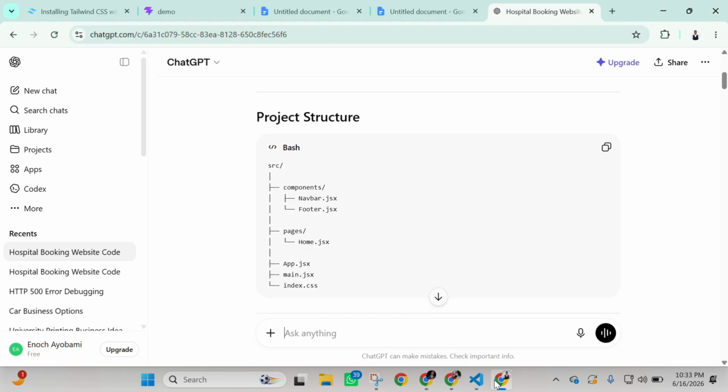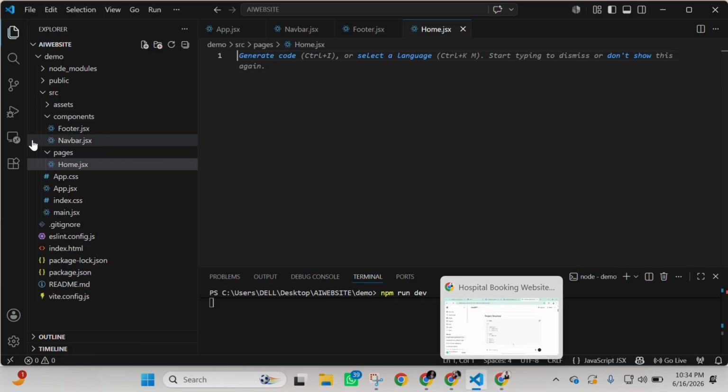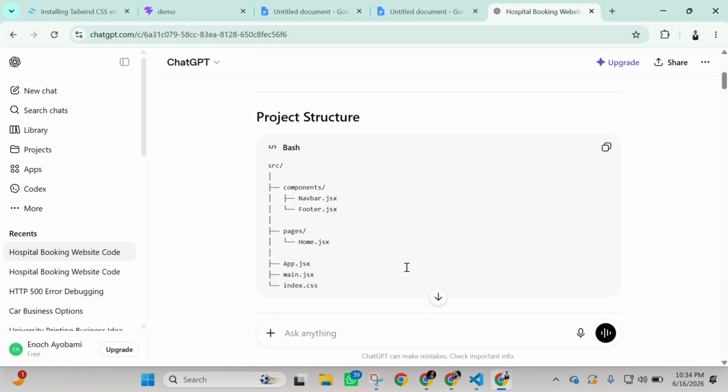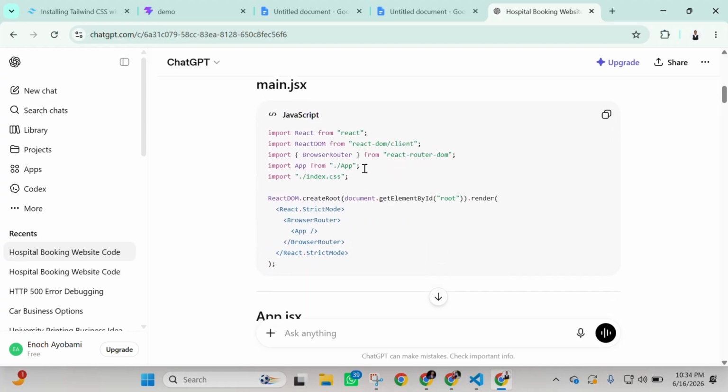So we've created all the folders and files that we needed. App.jsx is already existing. Where is it? App.jsx. We have index.css, we have main.jsx. Okay, good. All our structures are put in place.